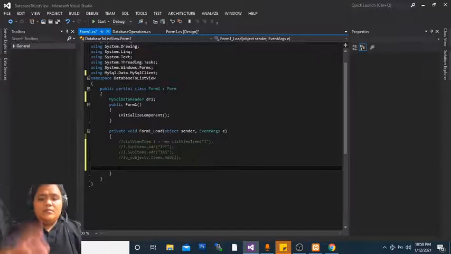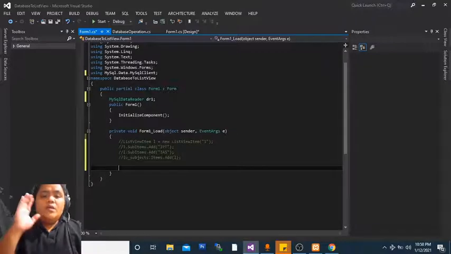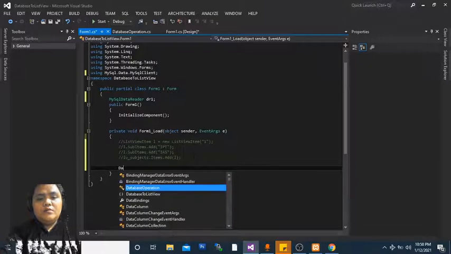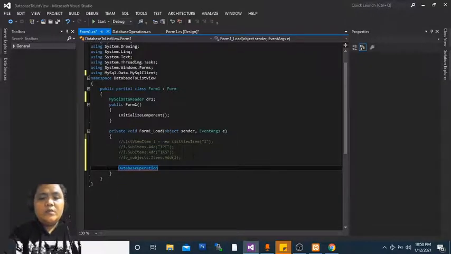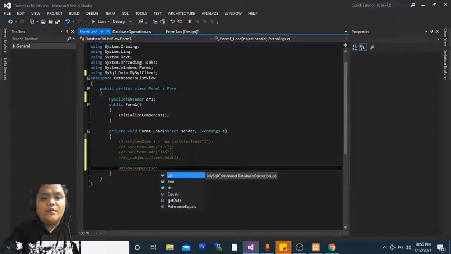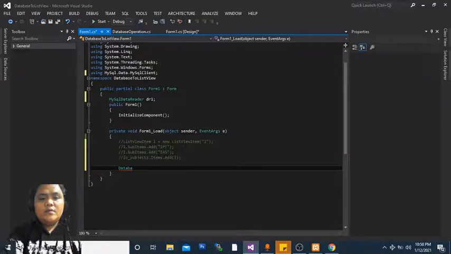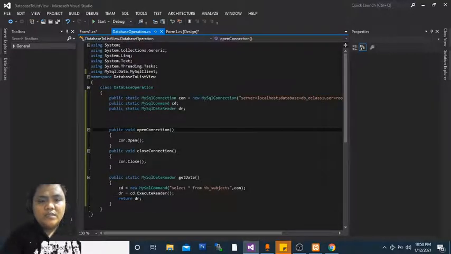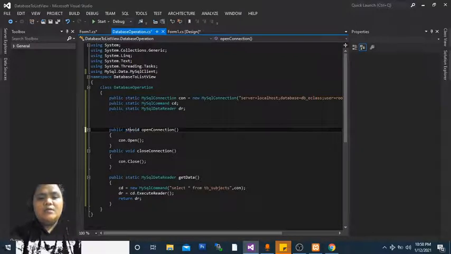Now, the basic in database operation: every time you have a database operation, you have to open and close that database connection. To make our life easier, that is why we created our open and close. What happened? We don't have the open and close. Let's see.